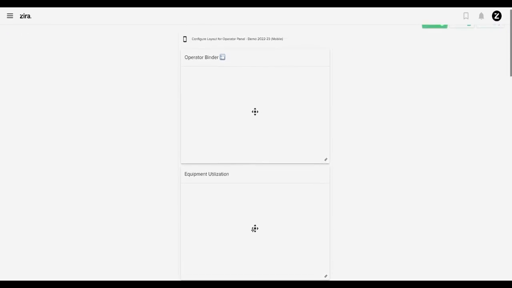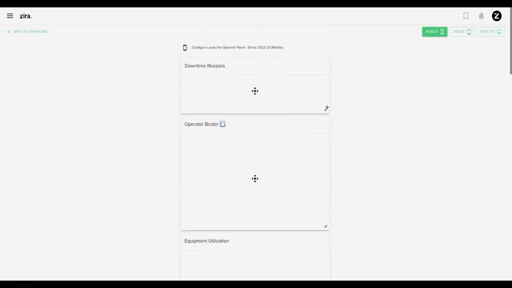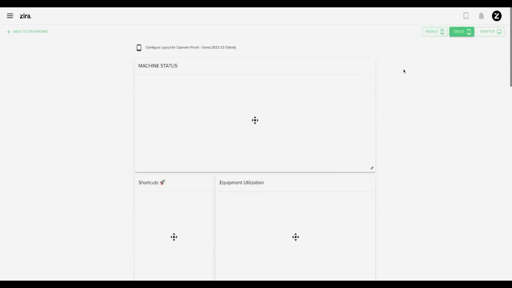Let's say we would like to see our downtime reasons first when we open our phone, and let's make that a bit bigger. And the good thing about this is once you configure layout, Zira automatically saves it. And next, let's configure the layout for our tablet. Let's say we would still like to see our machine status, but let's make that a bit smaller and move our shortcuts up to the top right. There you go, like that. And that's what we have for our tablet layout right now.